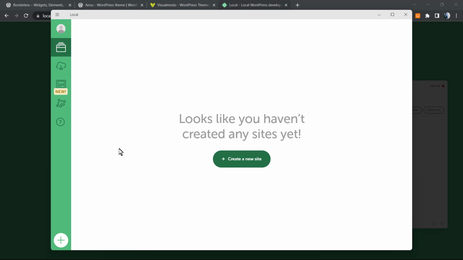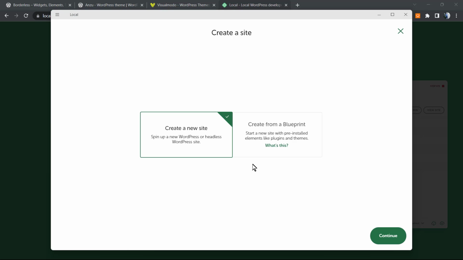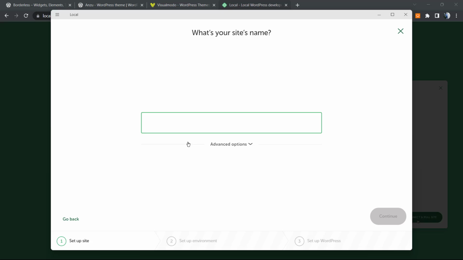All you have to do now is, looks like you haven't created any sites yet, so we're gonna click right here to create a website. Create a new site, or create from a blueprint. We're gonna create a new site. Continue. Now you have to give the site a name.